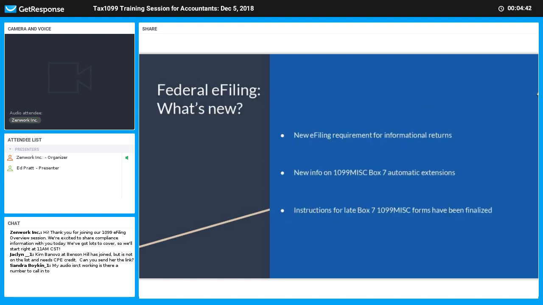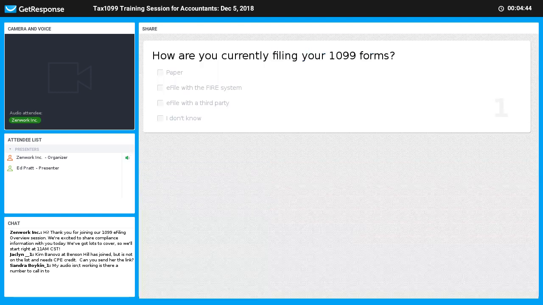Before we jump into the session, we're going to go ahead and ask a survey question. You should see that on your screen now. The question is, how are you currently filing your 1099 forms? Are you filing on paper? Are you e-filing through the FIRE system on the IRS website? Are you e-filing with a third party? Or maybe this is your first time taking over the 1099 process for your company, and you're not actually sure how you're going to be completing your filing. Go ahead and answer that question now.